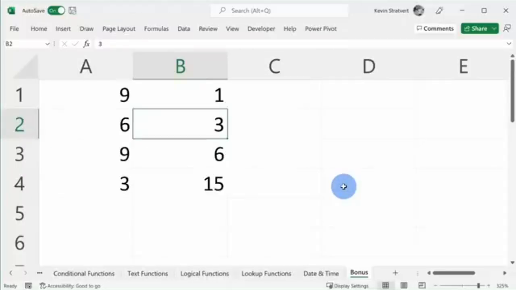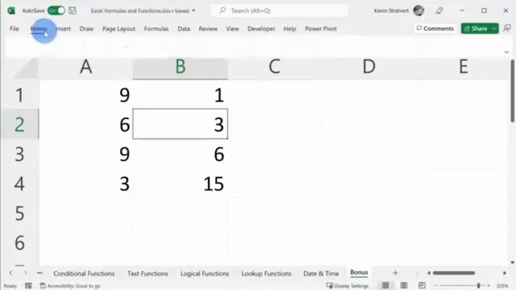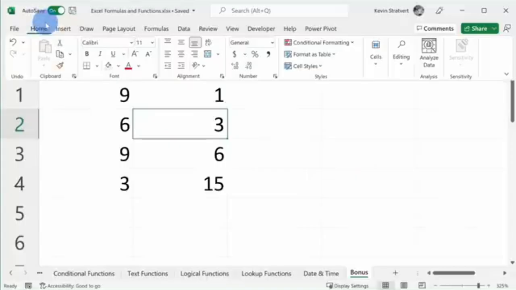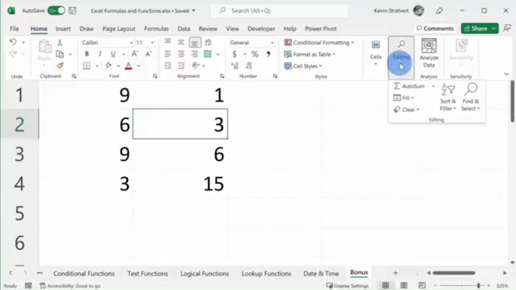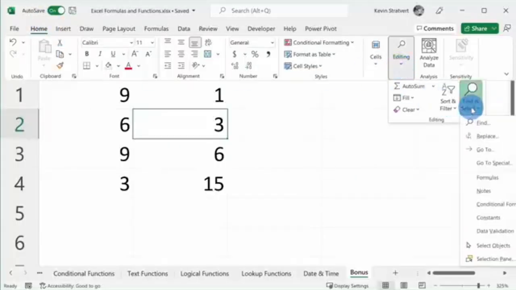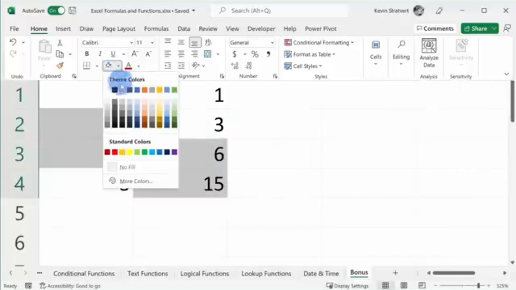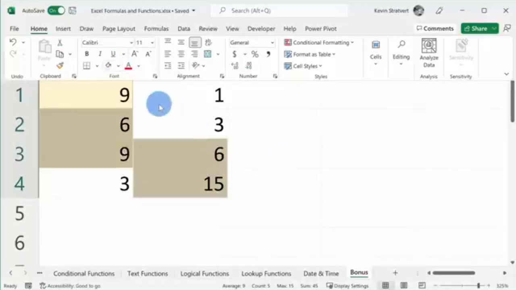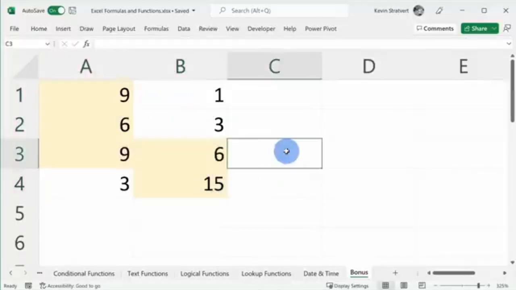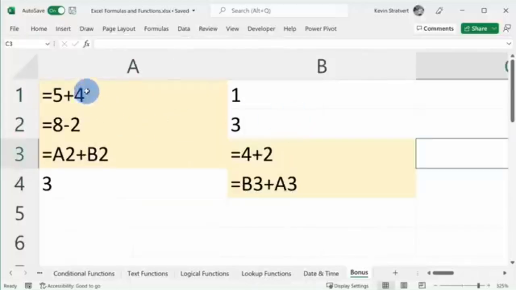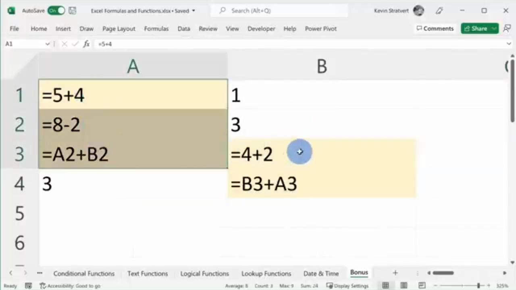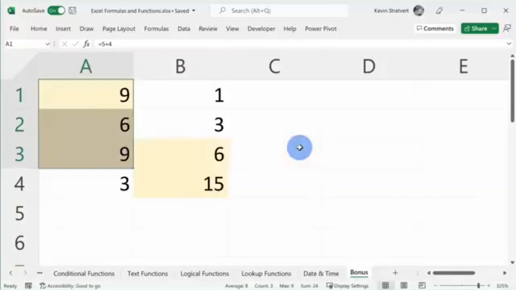Now, let's say you just want to see all of your formulas and maybe you want to highlight them. Let's click on the Home tab up on top. And over here, let's click on Editing. And then here we could click on Find and Select. Here you'll see the option for Find Formulas. I could click that and that'll highlight all of the formulas on my sheet. And now here I could apply some color if I just want all of my formulas to stand out. And once again, if I press Control tilde, you can confirm that these are all of the formulas on the sheet.